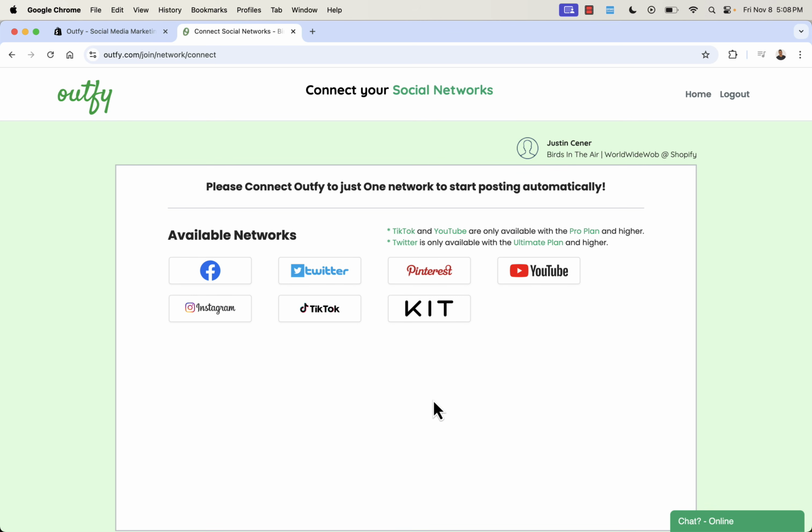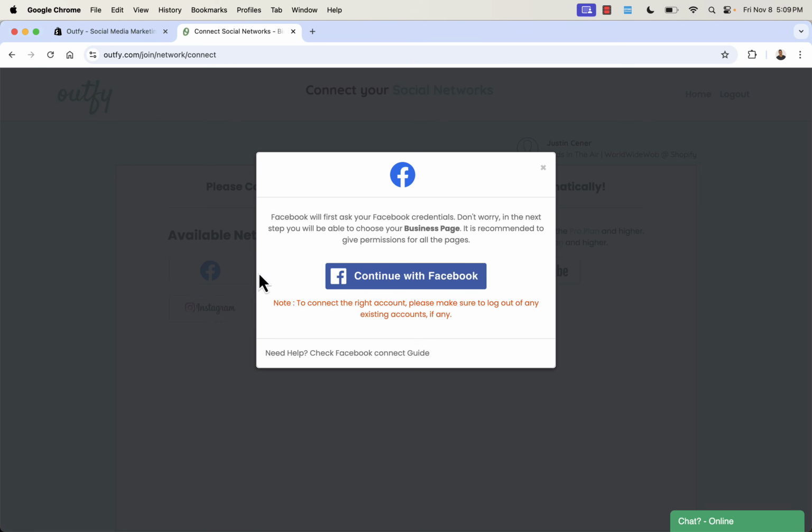What we need to do now is connect our networks. We're going to be able to connect all of our big networks: of course Facebook for our promotions, Instagram, there's no doubt, Twitter, X, YouTube, TikTok. We need to be on all of these networks. And it's really easy to do. You just click on any of these buttons for the social network and click connect. In this case, it's going to give us the ability to continue with Facebook. We'll click on this and then link our account.